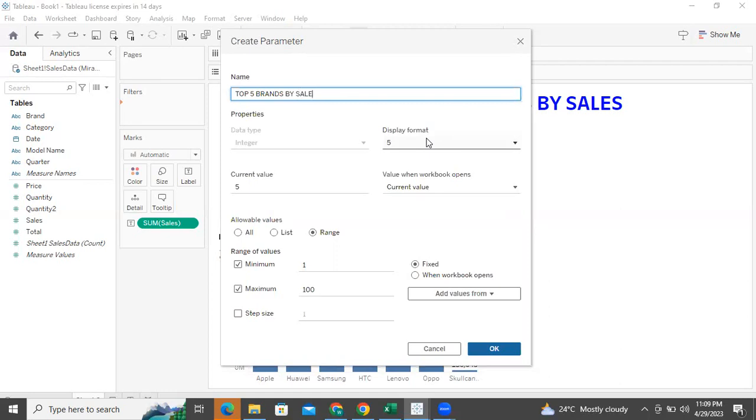Or top 5 brands by sales. Once I do that, remember I said data type. Data type, you're going to change it. It's already an integer because we already entered 5 as our value. Assuming we did not follow that, we'll change it to integer. Display format is going to display the top 5 for us to see.